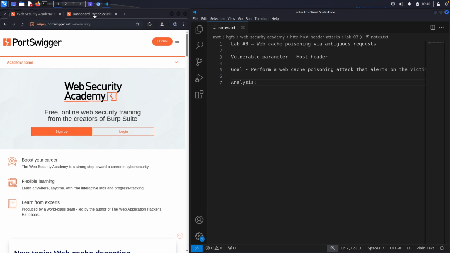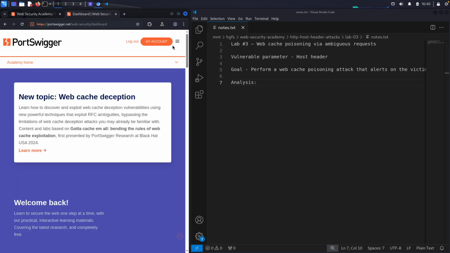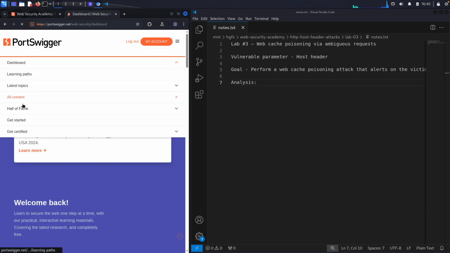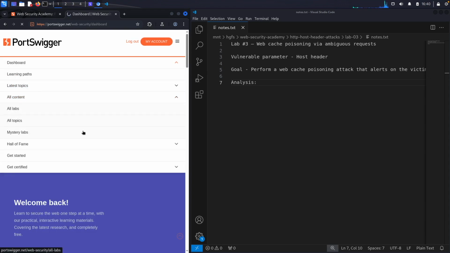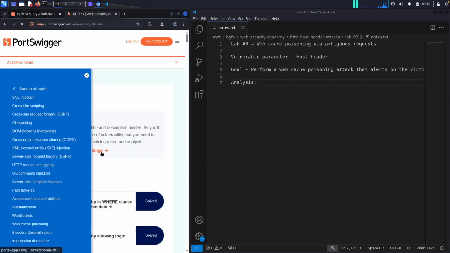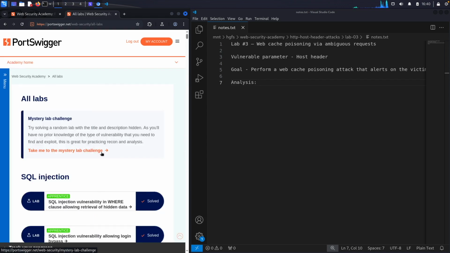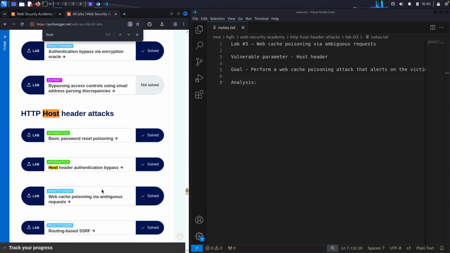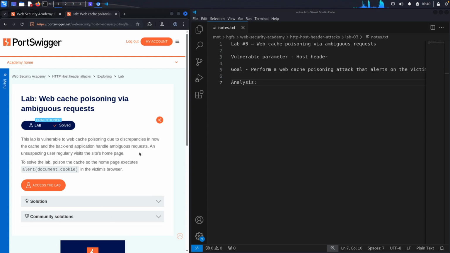I already have an account and I am logged in, so to access the exercise, I'm going to click on Academy. Select all content and then all labs, and then do a search on host header attacks and select lab number 3 titled Web Cache Poisoning via Ambiguous Requests. Alright, let's get started.